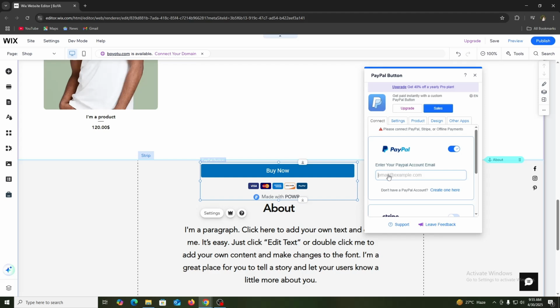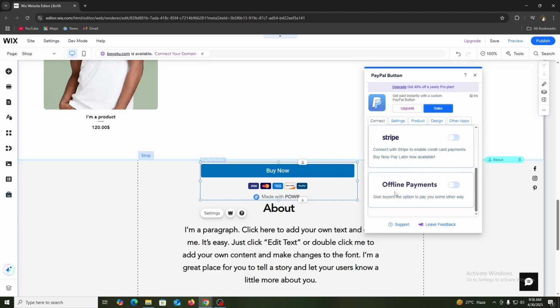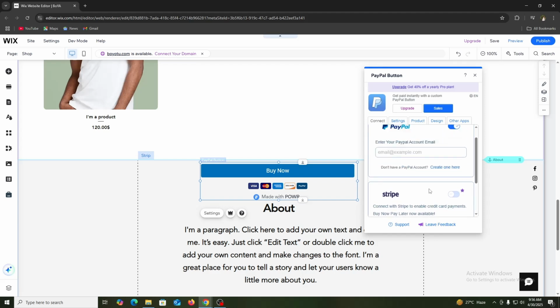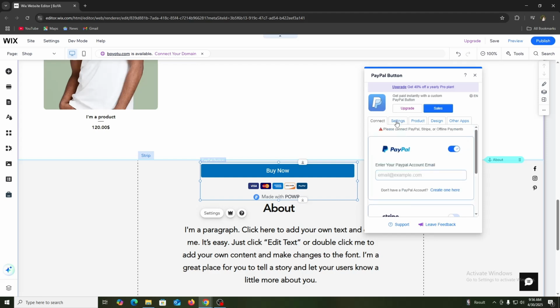So here you can paste your email. Once you paste the email, it will give you a verification link. Through the verification link, you can associate your PayPal with this. Next, you can see we have the Stripe option, and also an offline payment option. So you can select anything you want here. Then we have the Settings option.